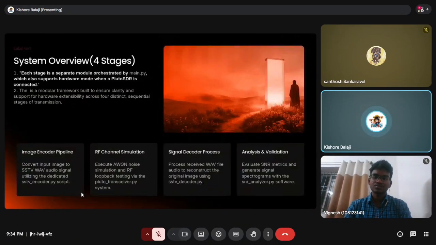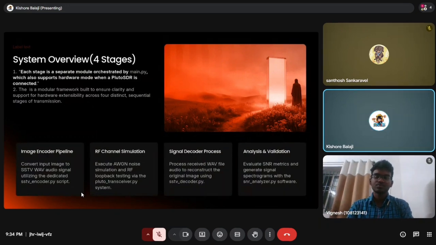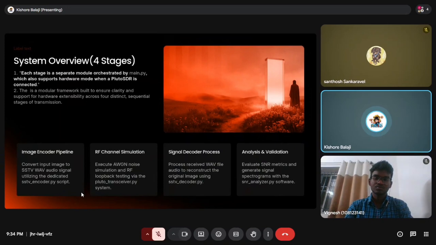Now we'll see the entire workflow of how we designed the whole project. Each stage is a separate module done in Python, and this also supports a hardware mode where we use a Bluetooth SDR. We have the image encoder, which is the SSTV encoder. This converts the PNG into a WAV audio signal, and then we use the RF channel, where we add AWGN simulation, or we can directly transmit it using the Bluetooth SDR. This is the transmitter side.